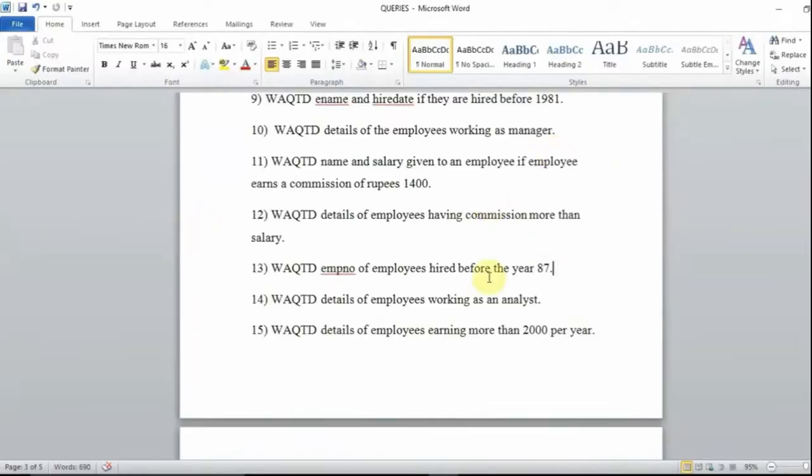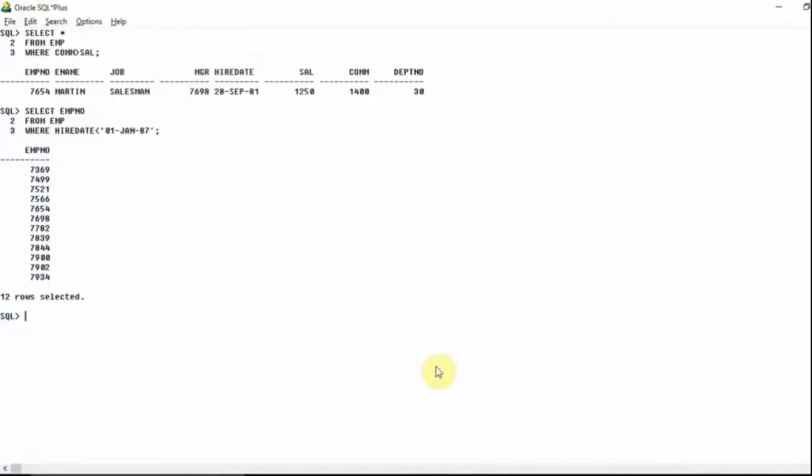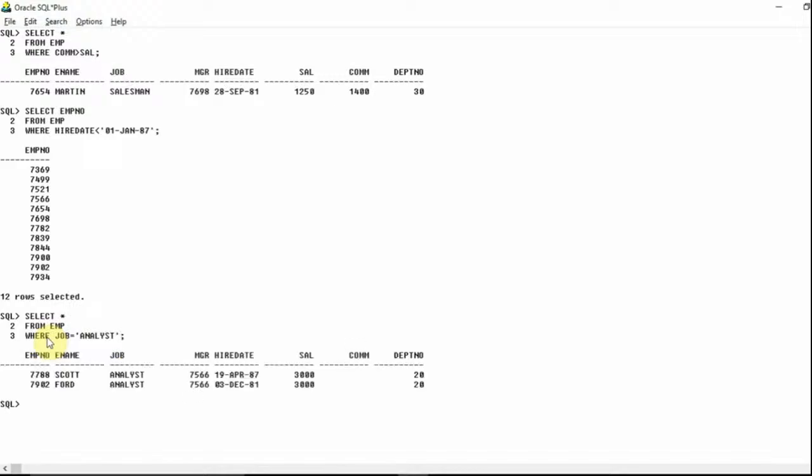Got it? Yes. 14th and last second question, guys. Write a query to display details of employees working as analyst. So I want to display all details of employees who are working as analyst. I will write select star, which means all the details, from EMP table, and the where condition says that job should be equal to analyst. Make sure that you are writing it in single quotes, then only you will get the output, and analyst should be written in capital. So Scott and Ford are the two persons who are working as analyst in the table.